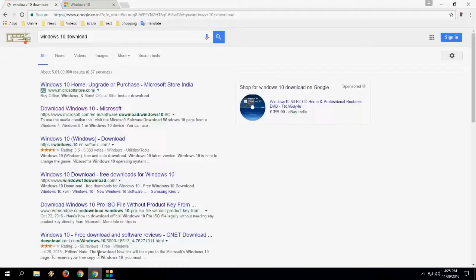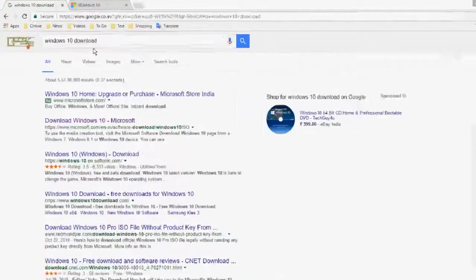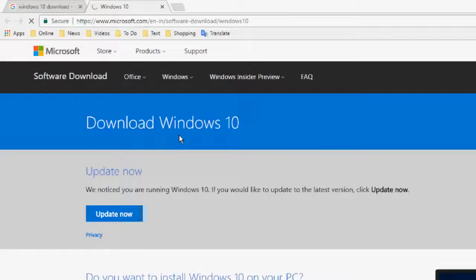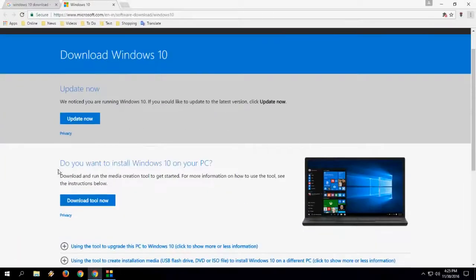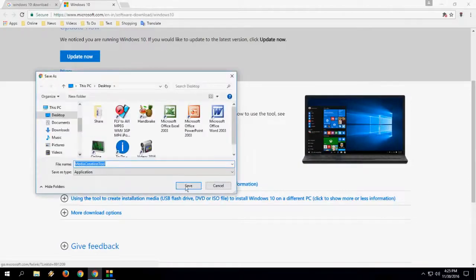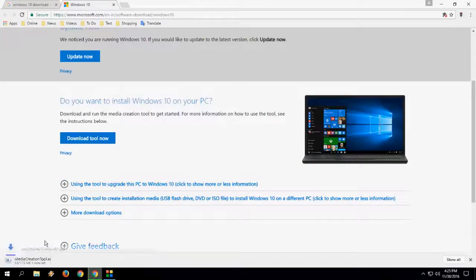So open Google and search for Windows 10 download. Open the first link. Now you need to download the tool. So click on download tool now. This is a media creation tool. Save this file. Okay, it's complete. Click on this file to open setup.